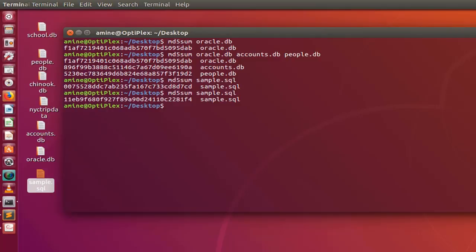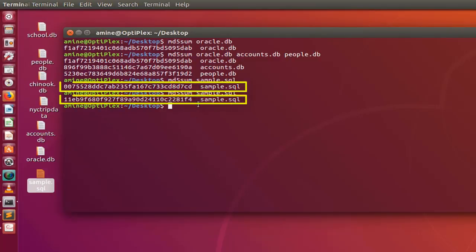As you can see here, we have two different hashes. If you get another hash, it means that the file has changed. That's why we use this utility in order to check the data integrity of a file. Here you can see clearly that we have two different hashes for the same file.